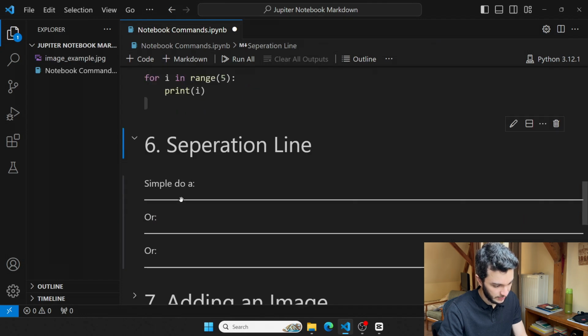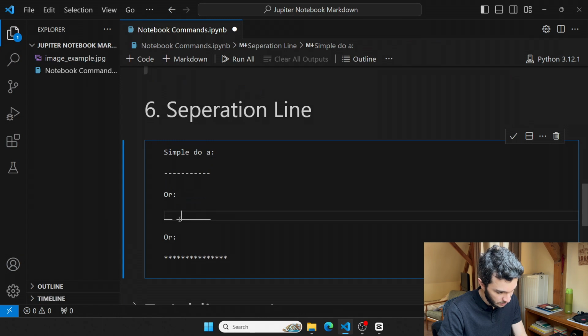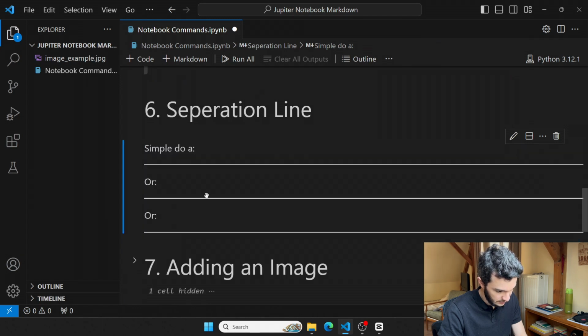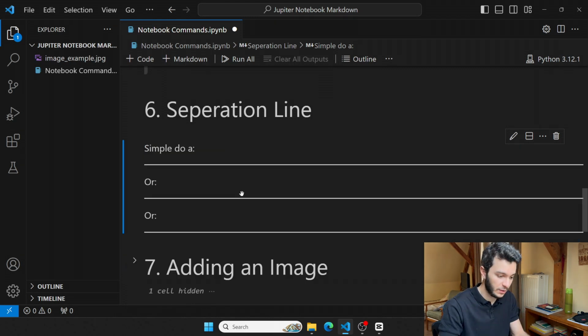Doing a separation line. You can do it either with this minus sign or with the underscore. This is actually underscore. See here, works. Or you can do it with asterisks. These all give one separation line.